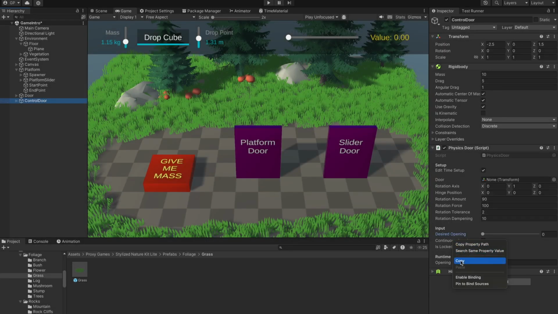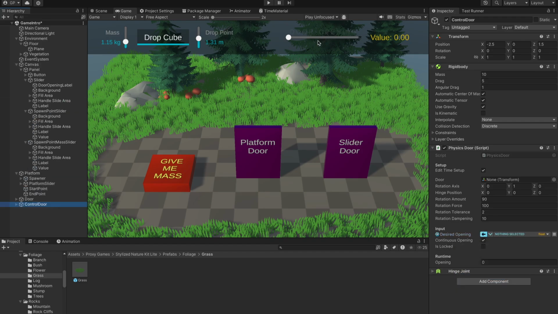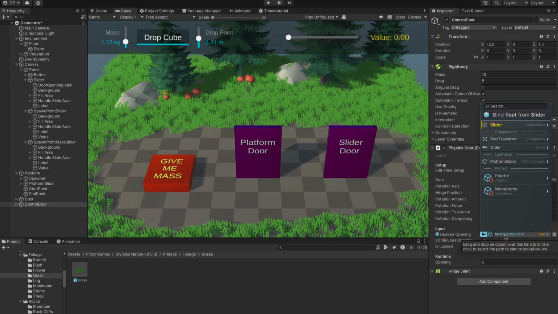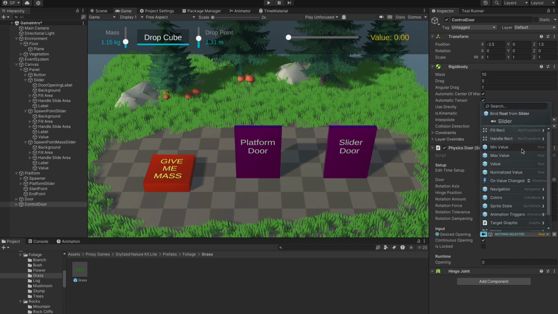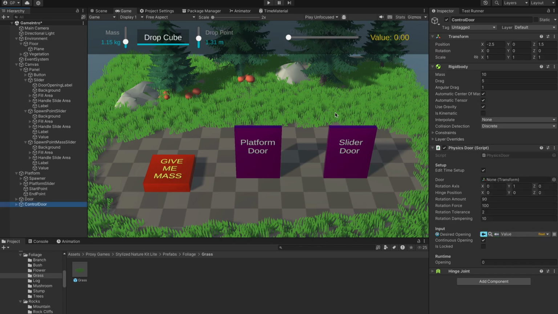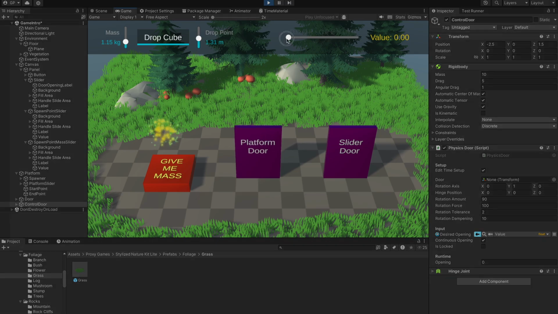We repeat the same steps. Enable binding for the field, turn it on, and drag the slider over the path field. We will use this UI slider over here. Drag it over, and navigate to slider component and select its value. Great! Another binding. Let's test it. Check it out, the slider is moving the door.